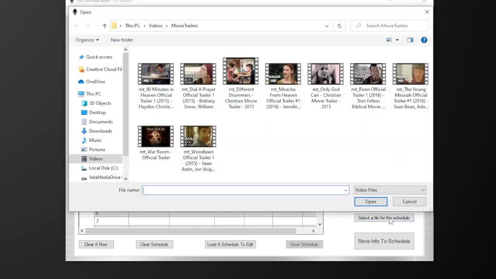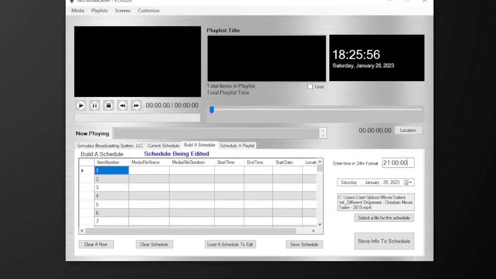When you click this and open it, it shows you a list of files. And again, if you haven't organized your directory structure in the same way as one of the tutorials that I was suggesting, you at least know where some files are that you want to pick. So these are all movie trailers. They're short. I'm just going to pick one and open it. And now it's telling me that at 2100 hours, on this particular date, this file located at this location is going to be put into the schedule.